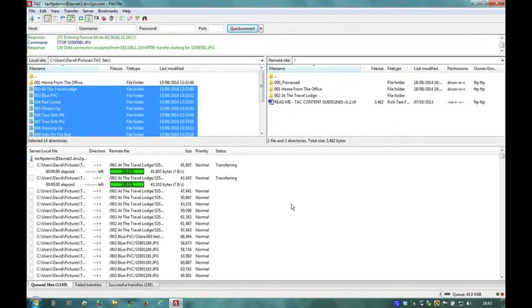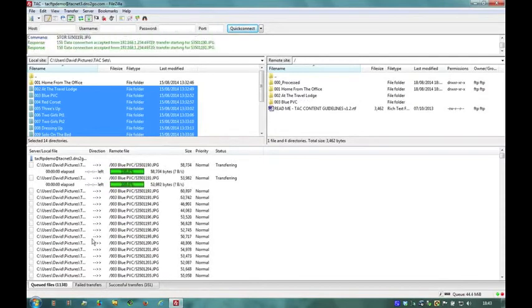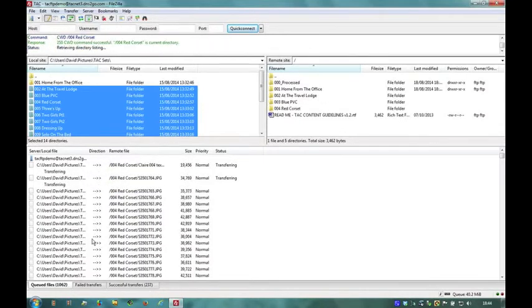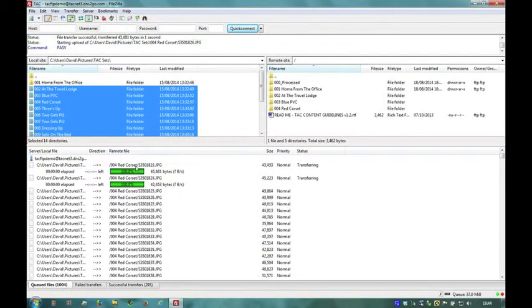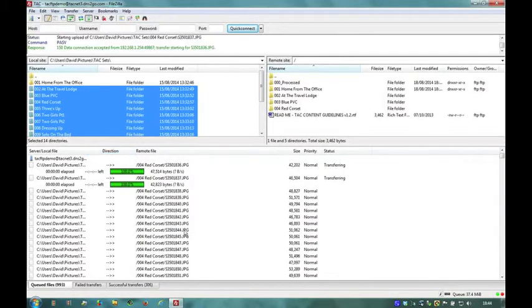Now bear in mind, I'm connecting to my server here over my local area network, so it will go exceedingly fast. If you're on broadband, it will go a lot slower, because obviously it's not as fast as my local area network. But as you can see, things are transferring nicely, and it's handy just to keep an eye on everything that's being transferred.